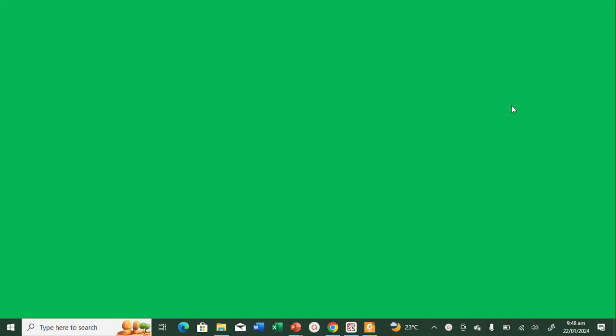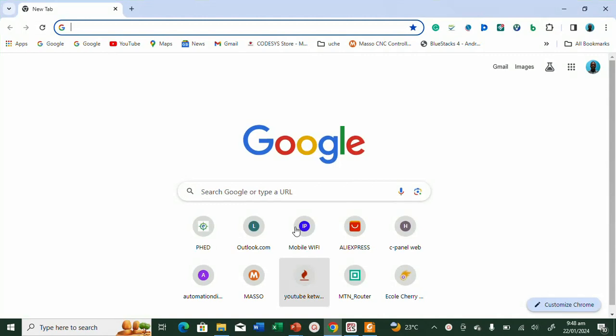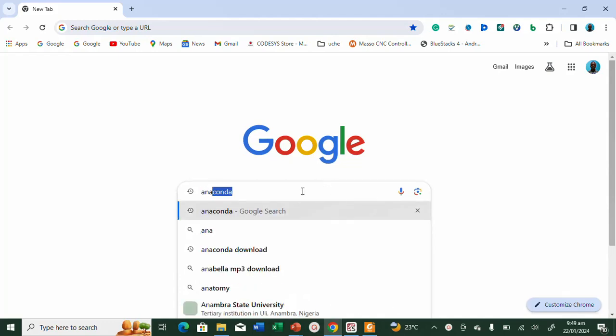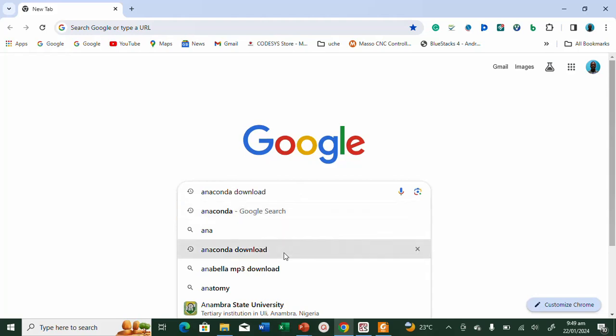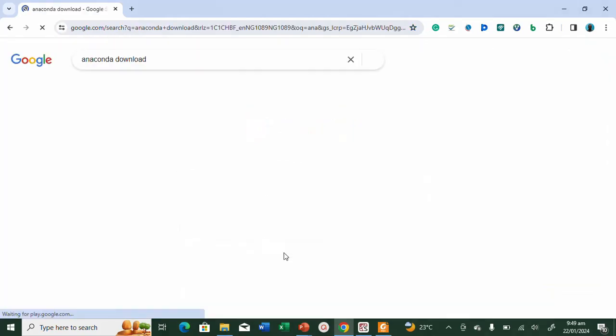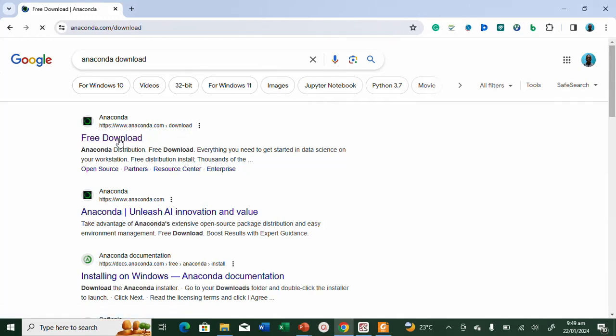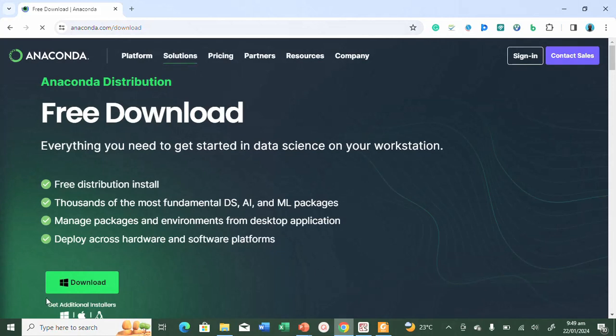what I'm using is Anaconda, which I downloaded. You just come here and type in Anaconda download. Look at it, this is anaconda.com. Now you click here, free download. You see this is a Windows sign. I'm using a Windows system.